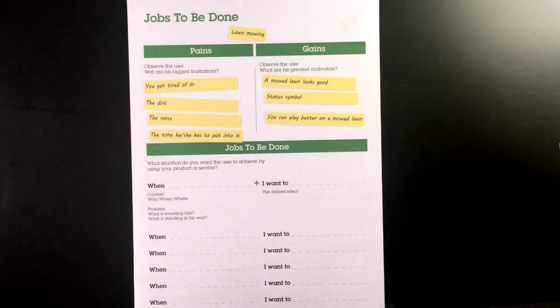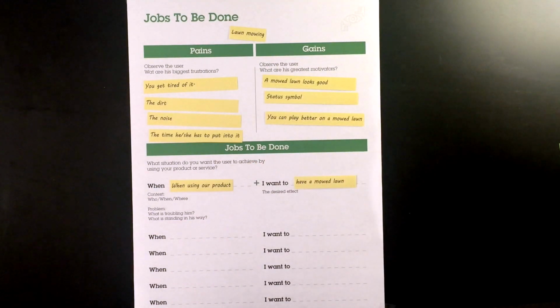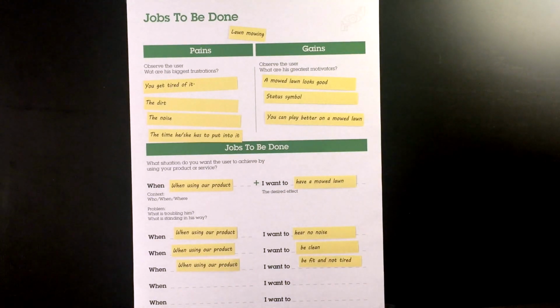The job to be done can be defined with a few sentences which are telling you what has to be done with the new solution. When using our new product, I want to have a mowed lawn, of course, but I also want to hear no noise, be clean after it, and be fit and not tired. Quite straightforward and not helpful.